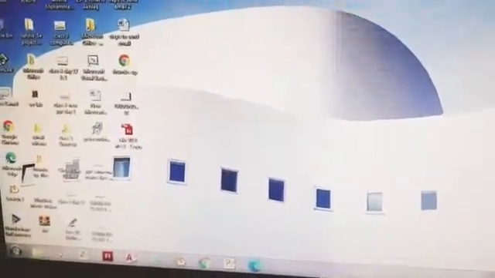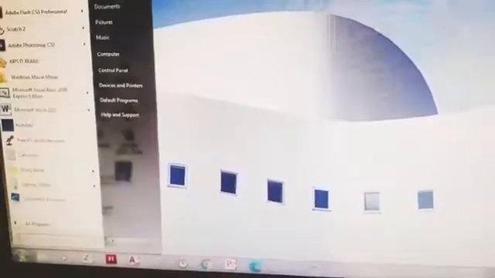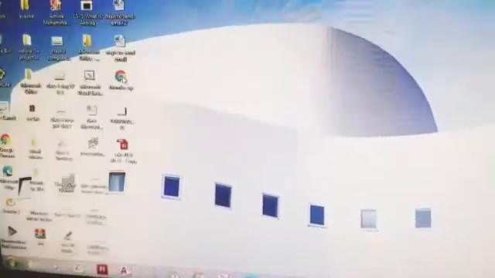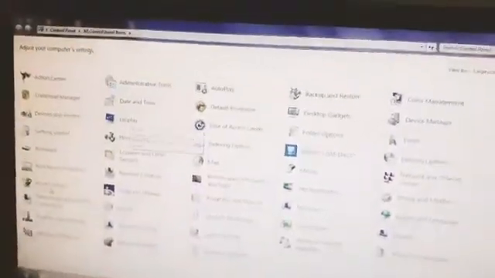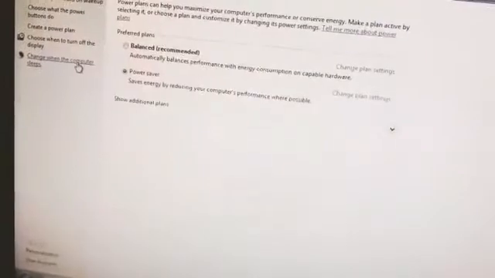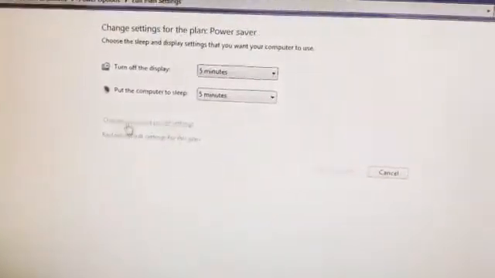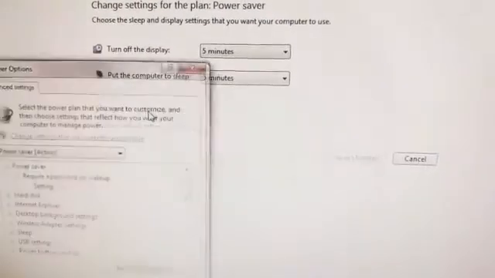Now how to manage hibernation through Control Panel. Click on Start, Control Panel, click on Power Options. On the left side, click on the Change when the computer sleeps option. Now, click on Change advanced power settings.